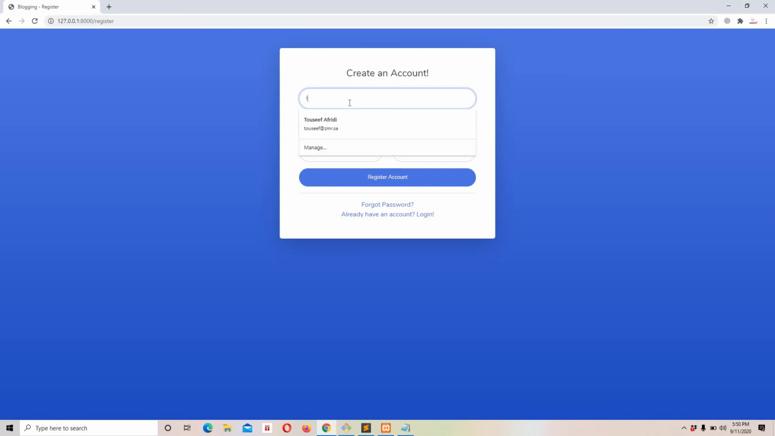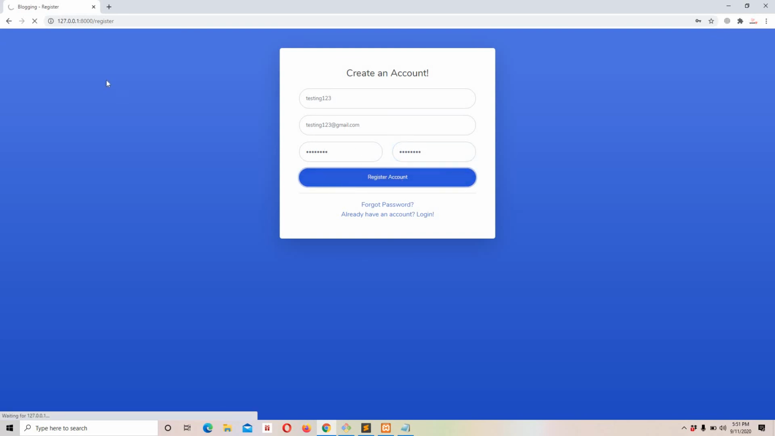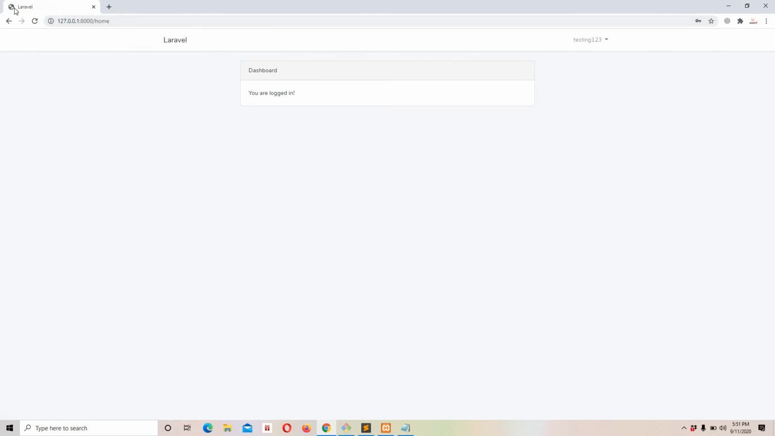Let's say we create a user testing 123, and let's say testing1234 at gmail.com, 1234. Guys, this is just for testing purposes, and the password is just for learning purposes so that I don't forget it, but we are not going to keep a password like this. Just a reminder. Okay, register account. Now you can see we have registered successfully, and once again we are redirected to home.